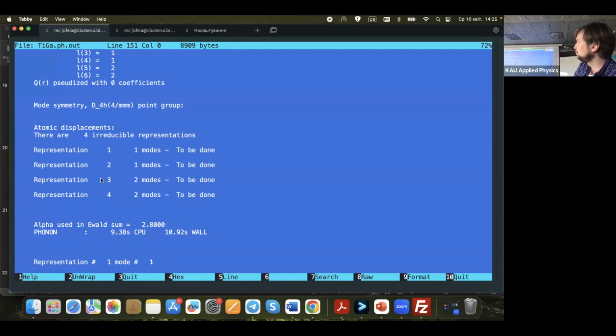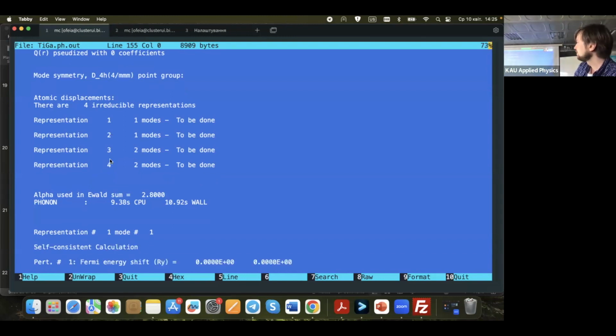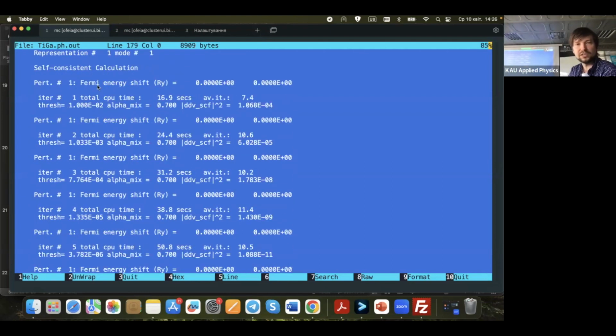So for this Q point, we have 4 representations. Each of these representations stands alone as a self-consistent calculation. So here is representation 1, model 1. It means that we have a crystal with some distortions. Each representation shows some crystal. This is our titanium gallium crystal with some distortion in some direction in model 1.